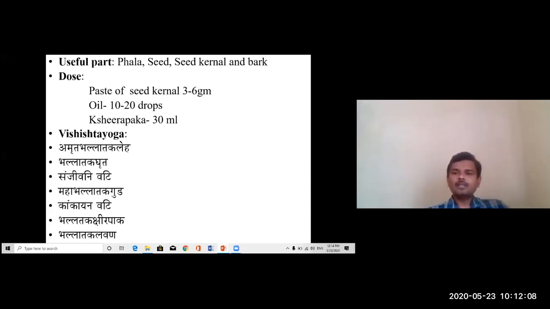Next, the Prayojya Anga, or the useful part. Useful part is Phala, that is the true fruit. Even the false fruit you can use. It is edible as ahara. You can use it for medicinal purpose. We are using mainly Phala and seed kernel, and even the bark. Matra. So please carefully write the matra, as it is one of the Tikshna Gunatmaka Dravya.